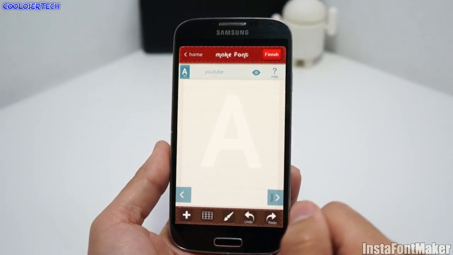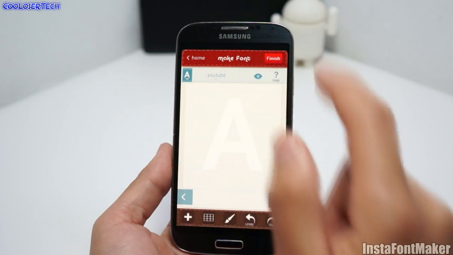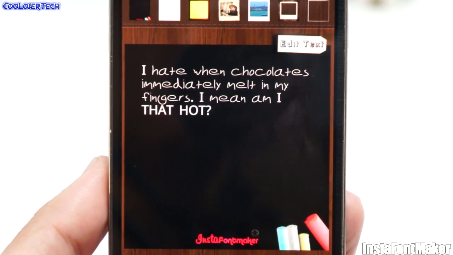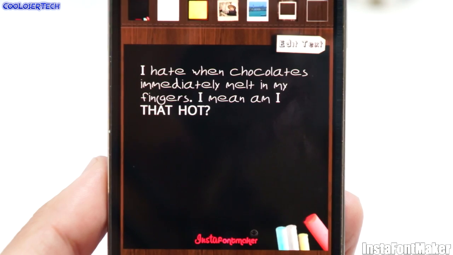And then you would go on to the capitals, but I'm not going to. I'm just going to press... I hate when chocolates immediately melt in my fingers. I mean, am I that hot?